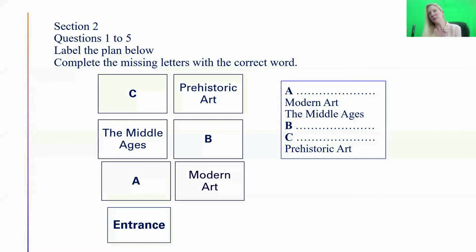So if we look at this particular map, you can guess that it looks like some kind of a museum, a public museum. And we can see that you have an entrance, you have modern art on the right, you have the Middle Ages on the left, and then prehistoric art at the top right. And then A, B, and C are spaces that are not filled. So you need to listen out for those spaces in relation to the other places in the map, like modern art or the Middle Ages.